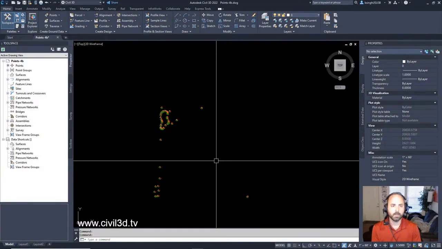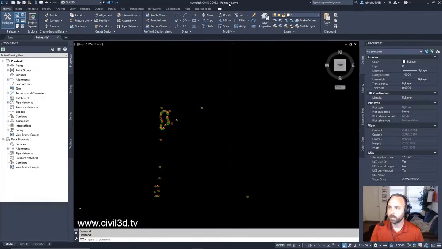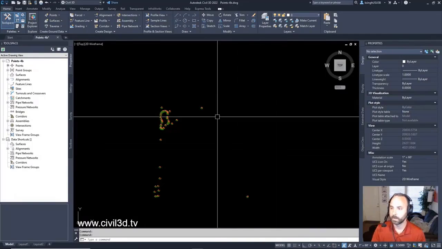So in this lesson, we're going to be learning about creating a label style that displays a user-defined property. In the last exercise, we went over creating user-defined properties, but in this exercise, you'll create a label style that displays user-defined property information for a point. It uses the drawing from points-4b, which is located in your tutorials folder for those that are subscribers.